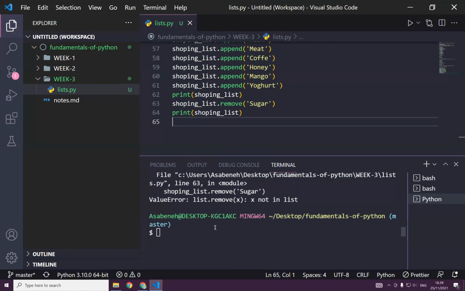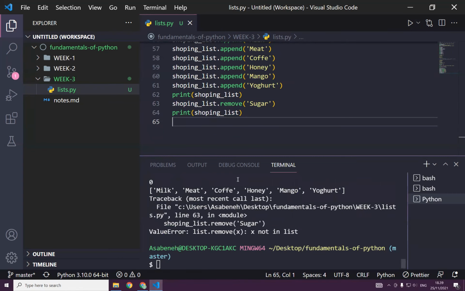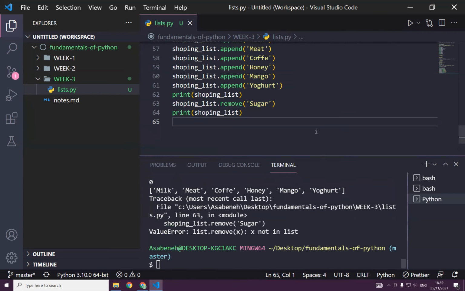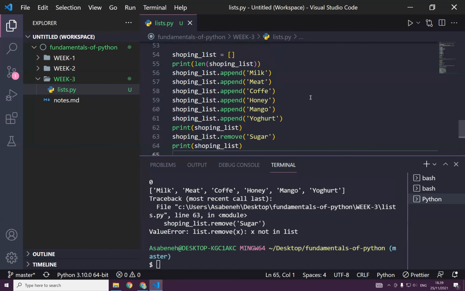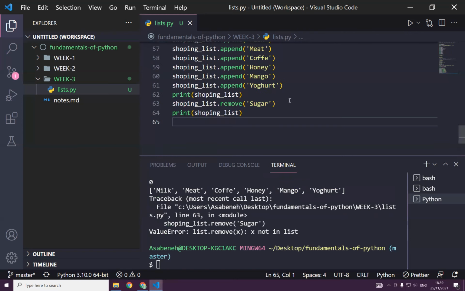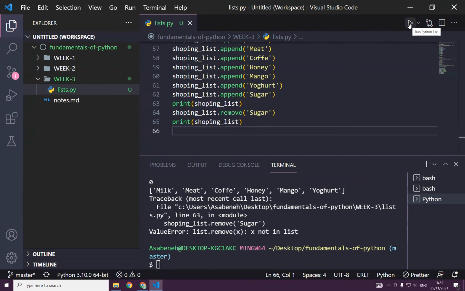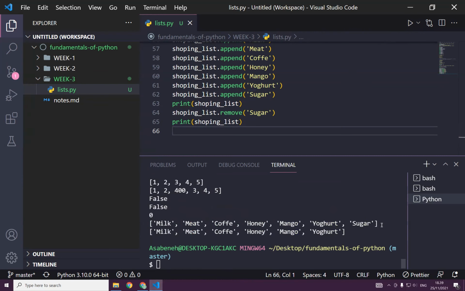Okay, now let's see. Why? Where is the list? Oh, remove, maybe. Oh yeah, because it has been removed. Where did I? We don't have sugar. I should have it somewhere. First, I have to append it. And now, as you can see, I used to have sugar here, right?